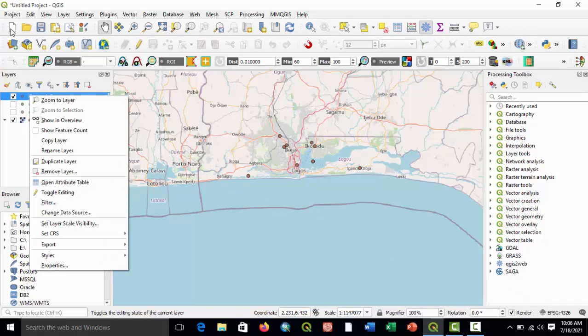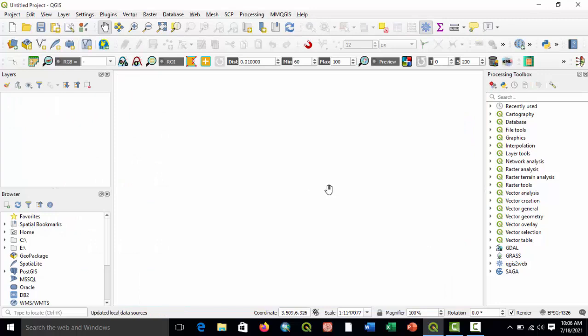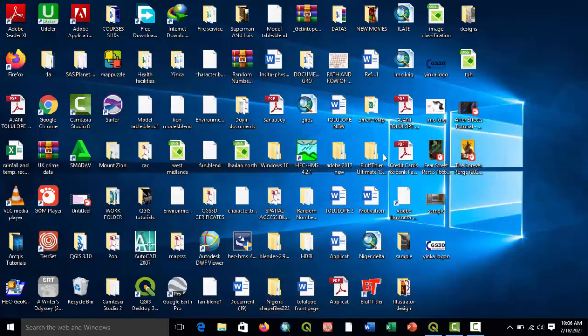So the next thing we are going to do here is how to publish a map using QGIS. We are going to do two things. The first thing you are going to do is go and open an account with QGIS Cloud.